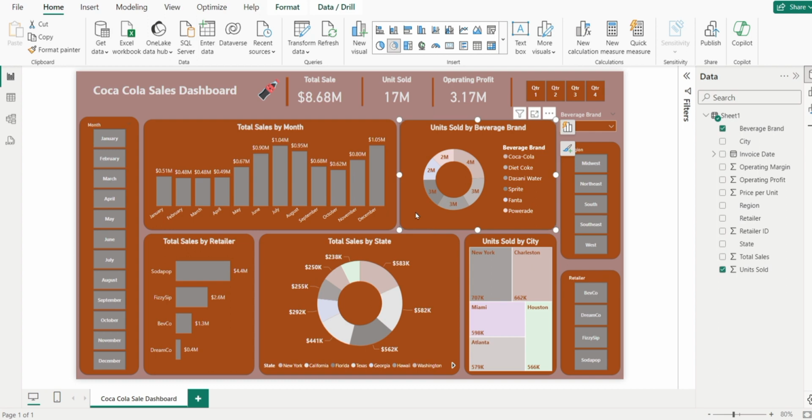Then here we have used another donut chart, which is telling us how many units have been sold by each beverage brand. Here we have our beverages, and here is the data put in the donut chart, meaning that Coca-Cola has sold 4 million units, Diet Coke has sold 3 million units, Dasani Water has sold 3 million units, Sprite has sold 3 million units, Fanta has sold 2 million, and Powerade has also sold 2 million units.